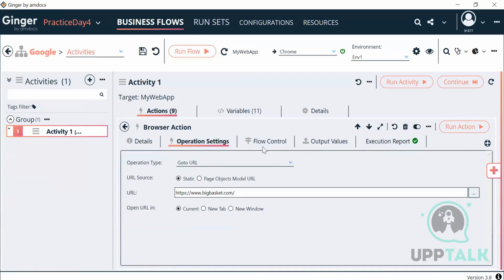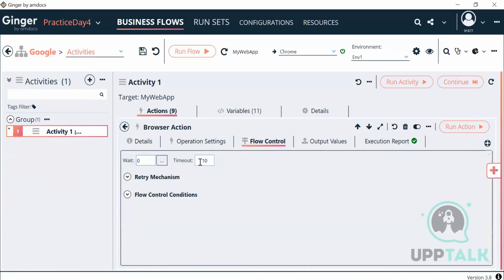In that way we can configure the timeout. The wait is nothing but a hard-coded wait. It will wait for 10 seconds. Let's suppose I put a 10-second wait; it will definitely wait for 10 seconds before running this action. Before executing this action, if I want to wait a particular amount of time, I can put a wait, but it is not suggested to put a hard-coded wait.